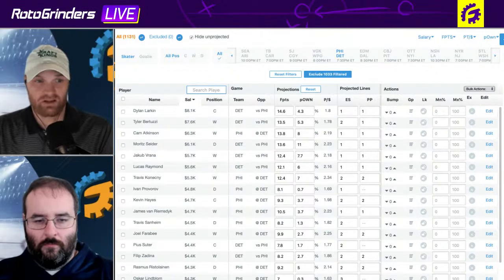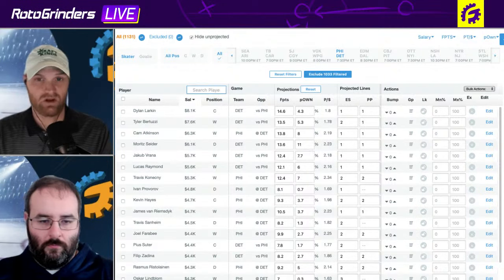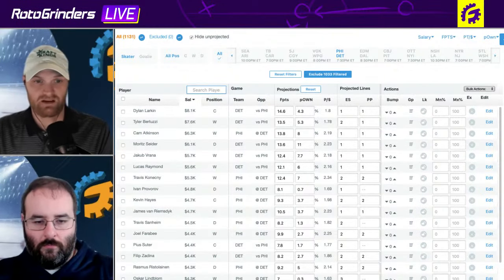Like you said, the Larkin line of Vrana, Larkin, and Raymond would definitely be the target. If you want to throw in Tyler Bertuzzi from the second line on the power play, you can do that. But I would probably stick with the first line.